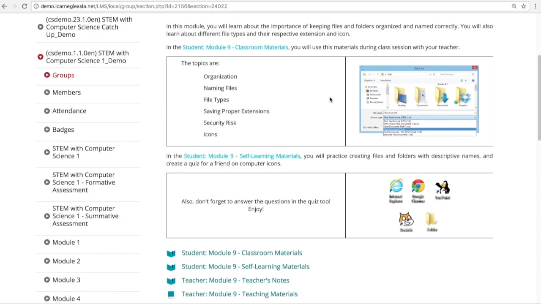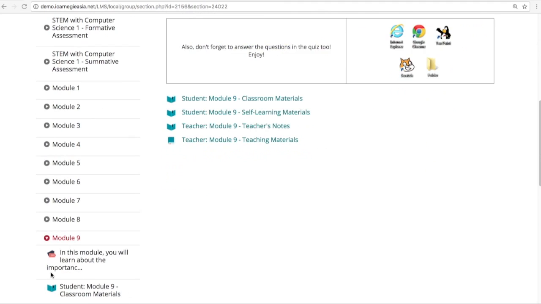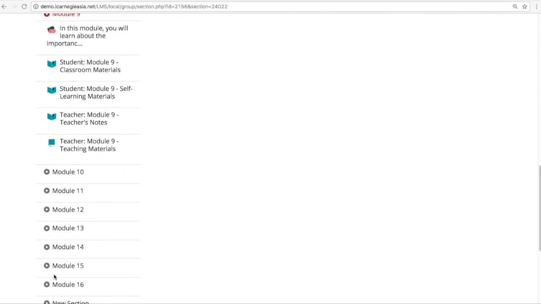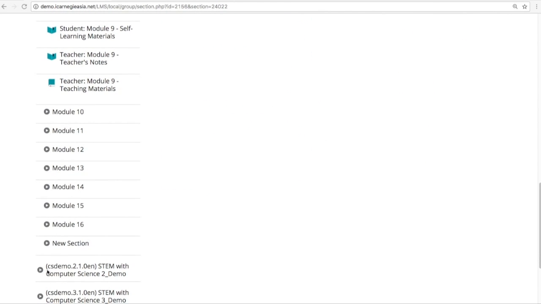Here in Module 9, files and folders aim to develop students into becoming not just a computer user, but an efficient computer user. Navigating through the courses and modules can be easily done on the left panel.